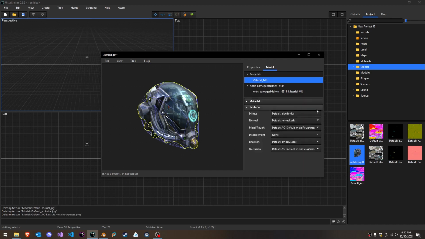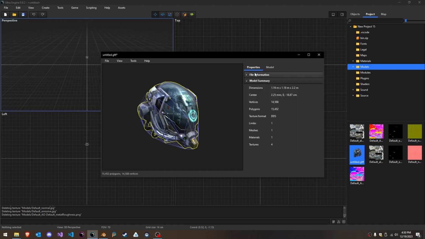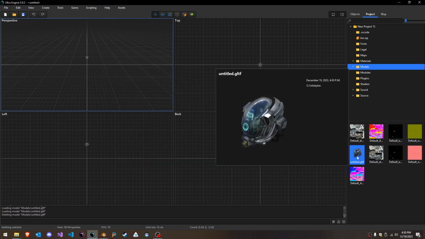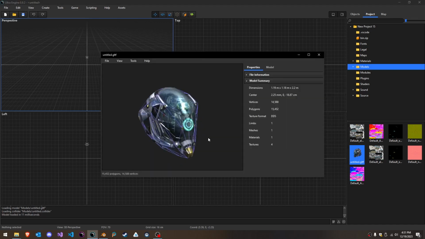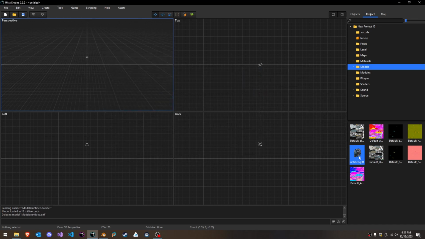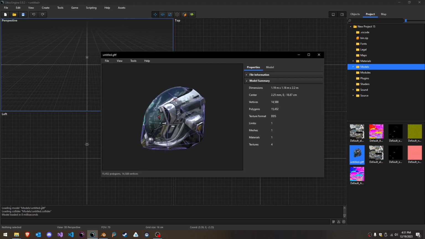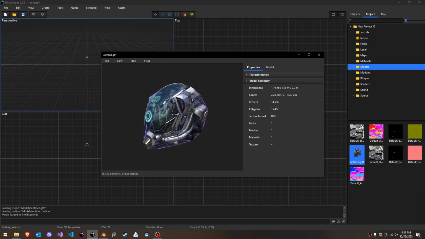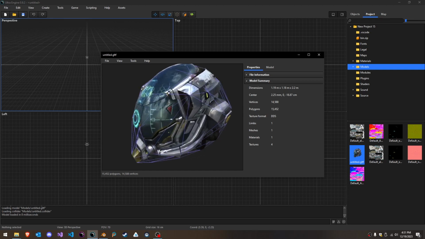Let's take a look at the material. Yep, these are all DDS files now. And so let's save it now, since we made some changes to it. And now we have our finished model, and it's going to be a lot more efficient. You might even notice it's actually going to load faster. The loading is pretty much instant now, because it doesn't have to load the really big uncompressed images.